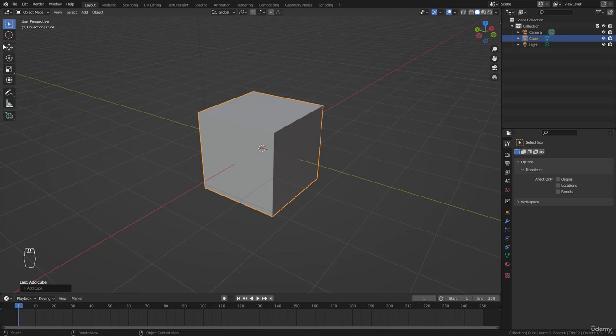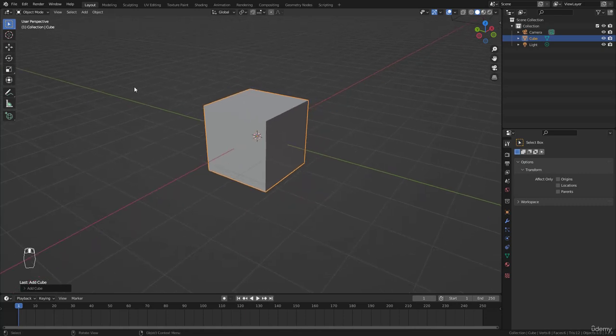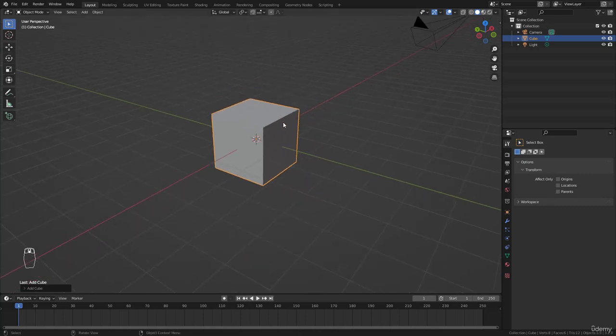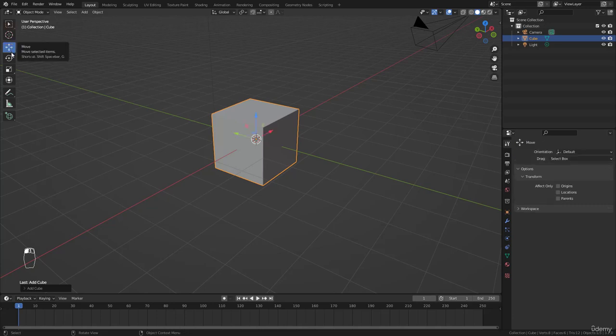Now, let's move to the next category. These tools are translation or transform tools. You transform or translate your object with these things. The three very common ones are the move tool, the rotate tool, and the scale tool. With move, you move objects, right? With rotate, you rotate, and with scale, you change the size, you scale your object.